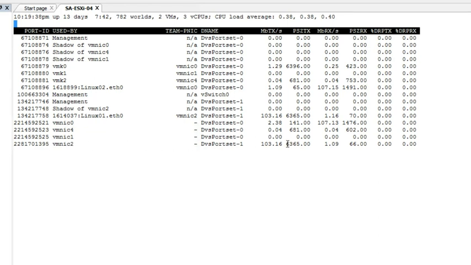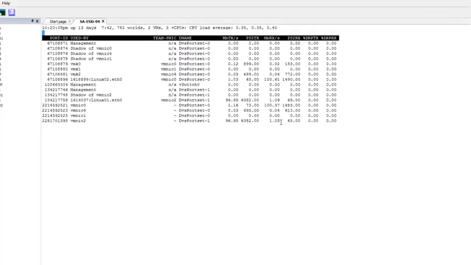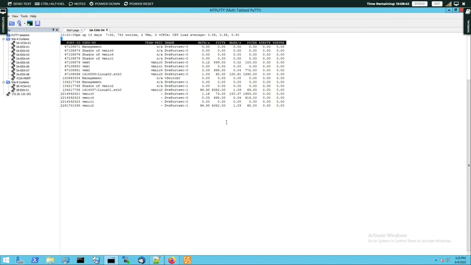So what we can see here, we can see the level of megabits transmitted per second and megabits received per second by this particular vmnic. So we can see the number somewhere around 100 megabits transmitted per second by this particular uplink, and the level of 1 megabit received per second by the same vmnic. So let's record those values.